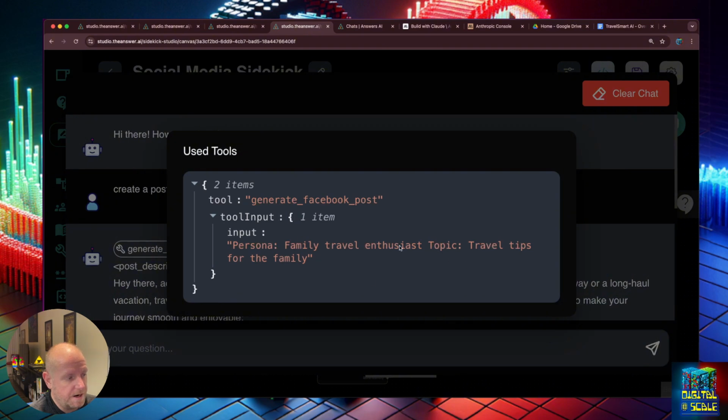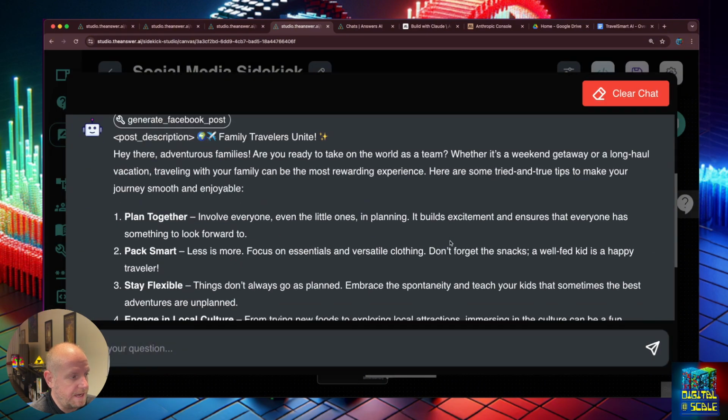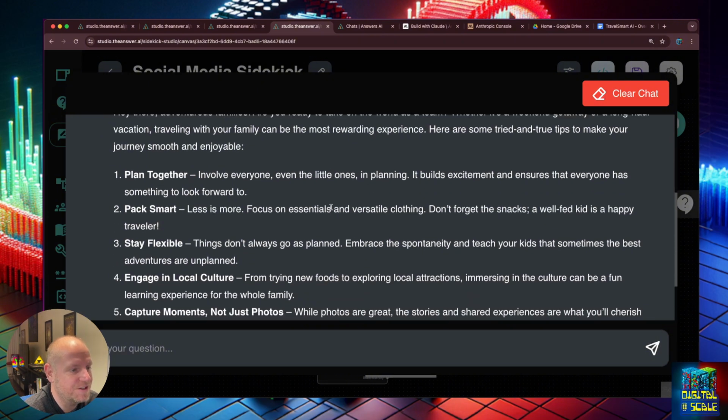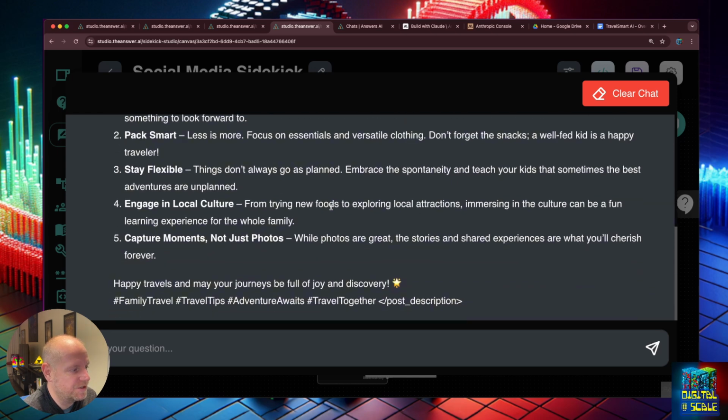So it went in through there, gave the right input, then it came in, it's like, hey, adventurous families. Are you ready to take on the world as a team? Whether it's a weekend getaway or a long haul vacation, traveling with your family can be one of the most rewarding experiences. Here are some tried and true tips to make your journey smooth and enjoyable.